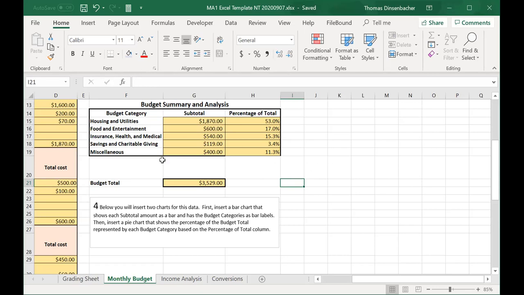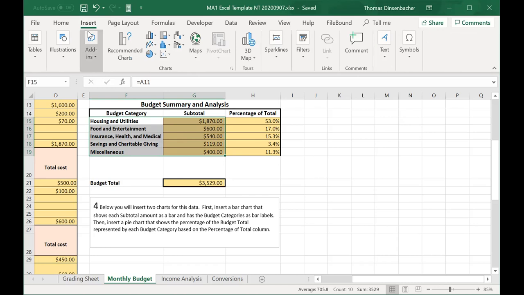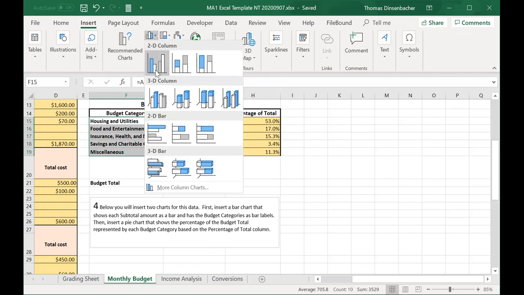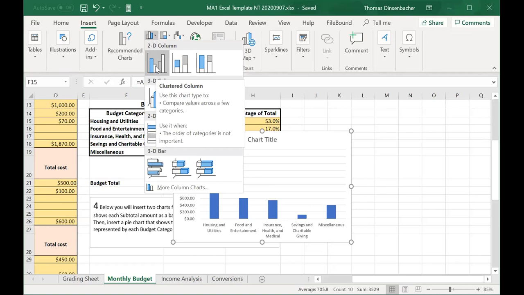For the bar chart, you'll start by selecting both the budget category and subtotal columns. You can left click and drag to do that. You'll use the Insert menu, going to the Insert Column or Bar Chart dropdown from the Charts section, and select the very first 2D chart option. You'll notice that it shows up in the background for you.